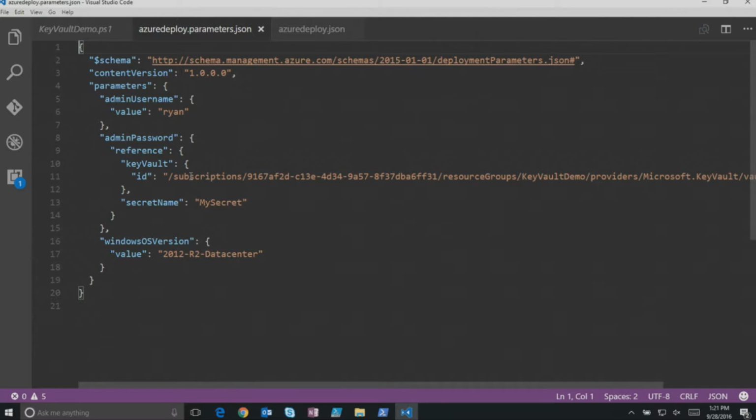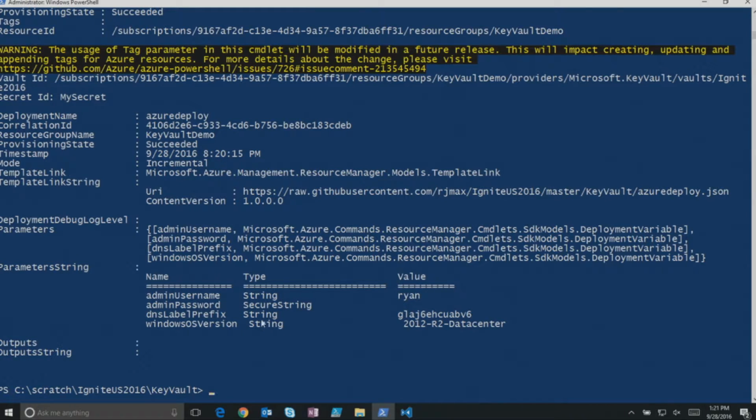And so I was able to deploy this using a password. I guess in this case, I typed in the password, so I know what it is, but the template itself had no knowledge of the password that was used to deploy that VM. And so if we go back to our script, we'll see that our deployment completed, and we now have a virtual machine up and running using the secret that came out of Key Vault.